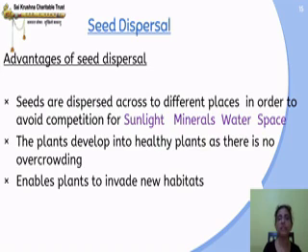So with this, we come to the end of this chapter on reproduction in plants. We had covered asexual reproduction, sexual reproduction, fertilization, pollination as a part of sexual reproduction, and then the seed dispersal.